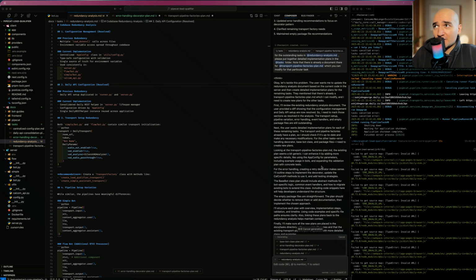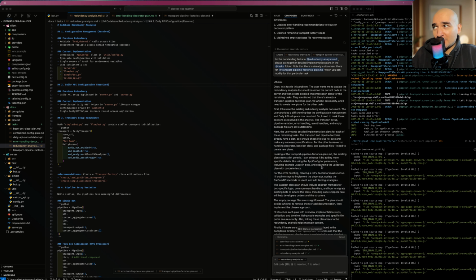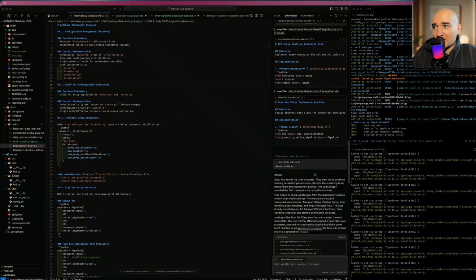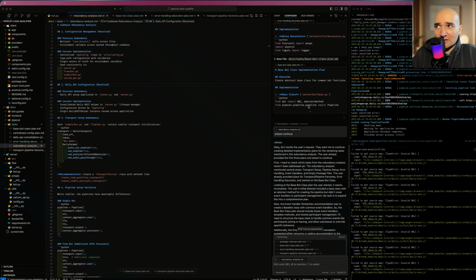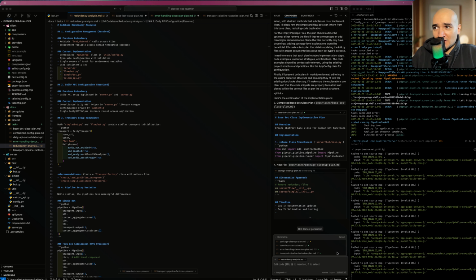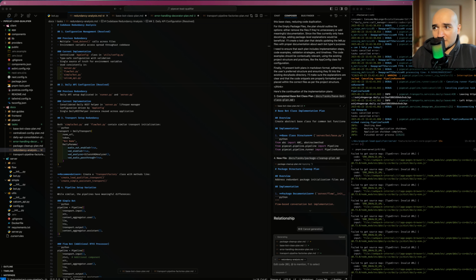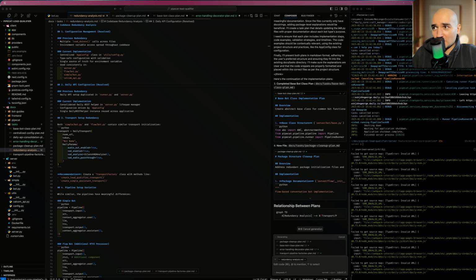Now I asked it to, for each of the outstanding tasks, make a detailed plan in the tasks folder, and it started doing that, and then it suddenly stopped here. So I just said, please continue. And it does seem to have the context to continue. So it's actually finished that plan. Now it's doing the package cleanup plan. So hopefully this works out okay.